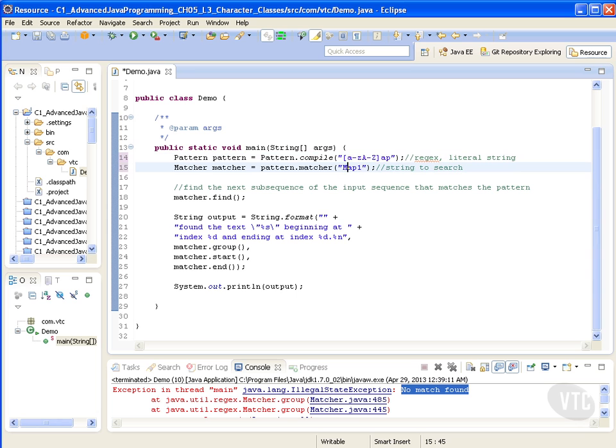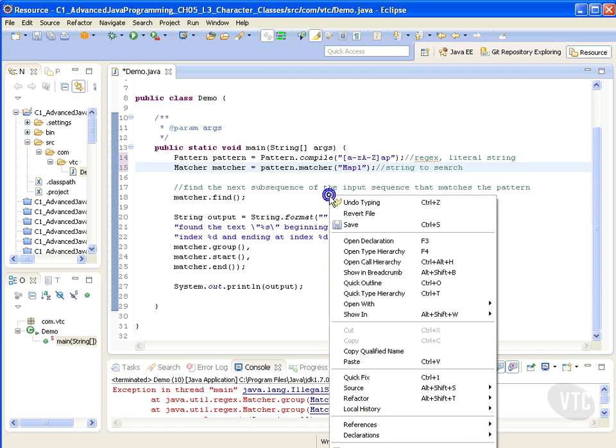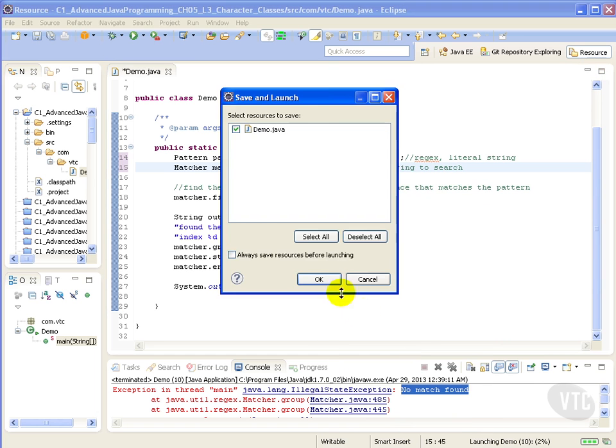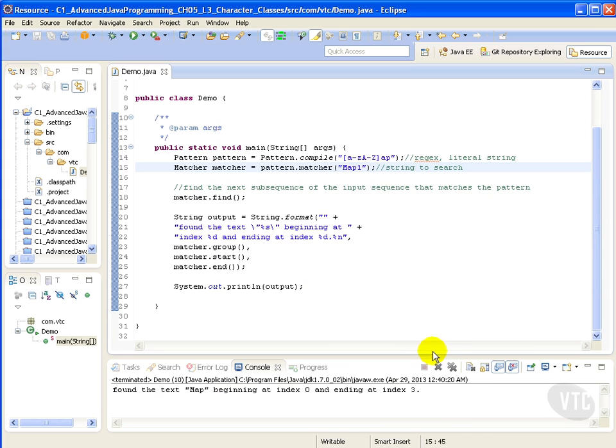Let's change our search string by capitalizing map. And let's run it. Right-click on your source, run as Java application. Again, we were able to match our map.